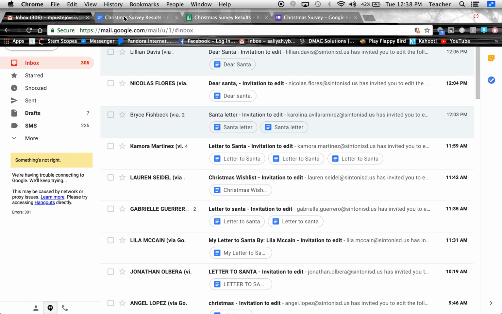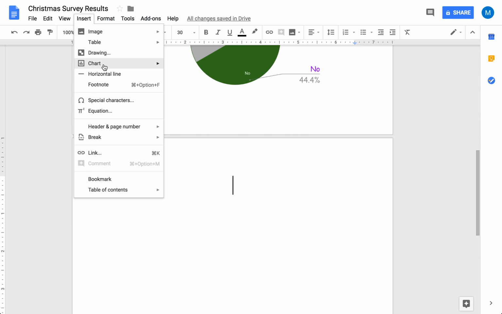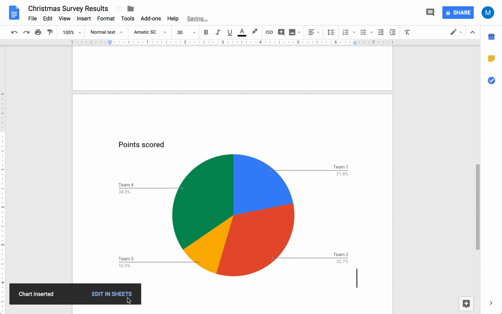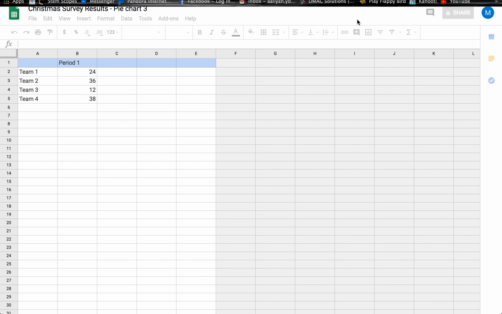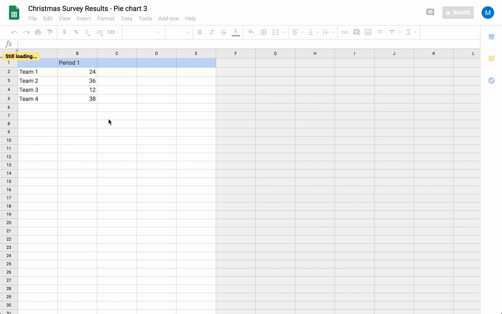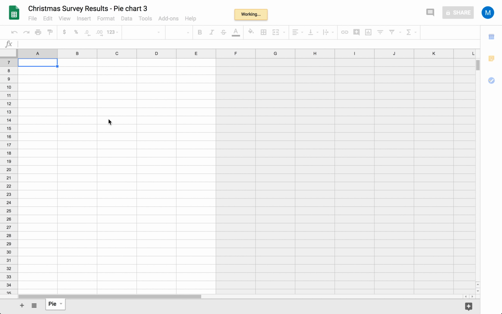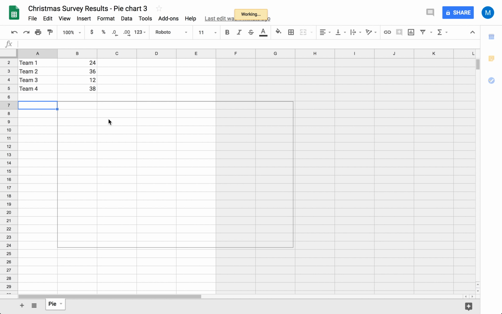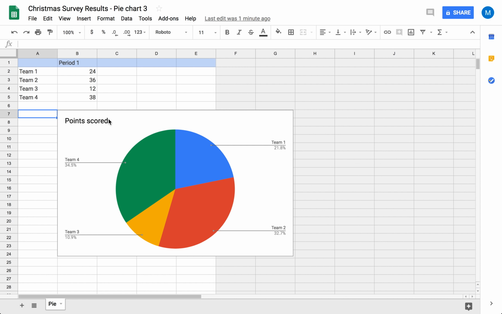Insert. Chart. Pie. Okay, edit in sheets. Click it. And I don't want to get confused with my other one, so I'm going to X that one out. Let it load. Takes a wee minute. Okay, this one I want to do as a donut.